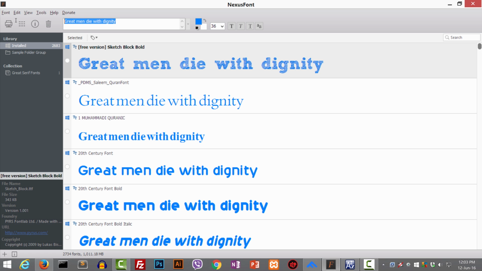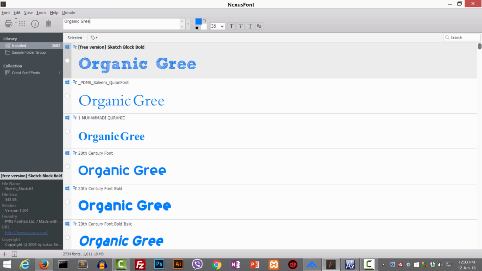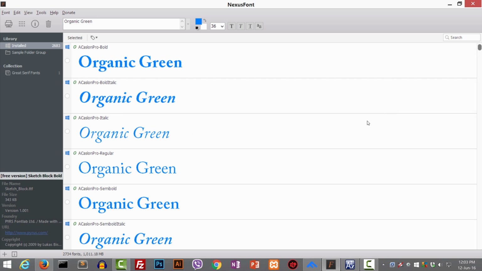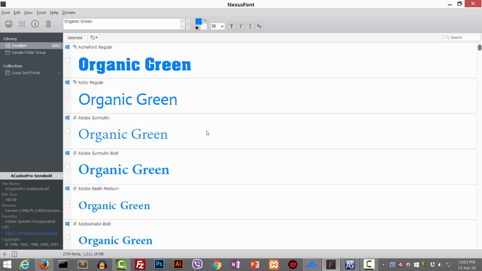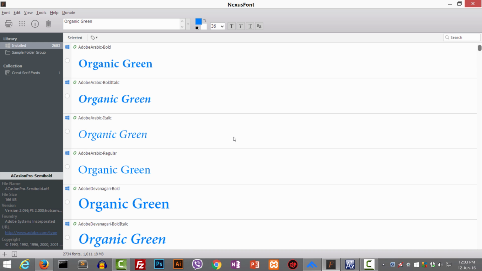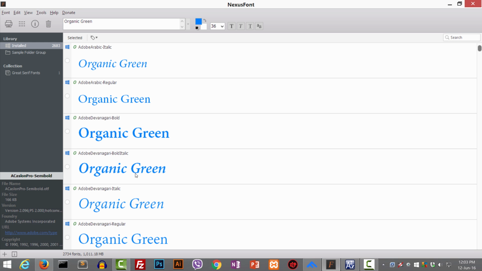I can type the word over here like organic green, and I can search the best font that matches this, drag it down and see which one looks good. This one is looking good with this theme, and few others like this one.